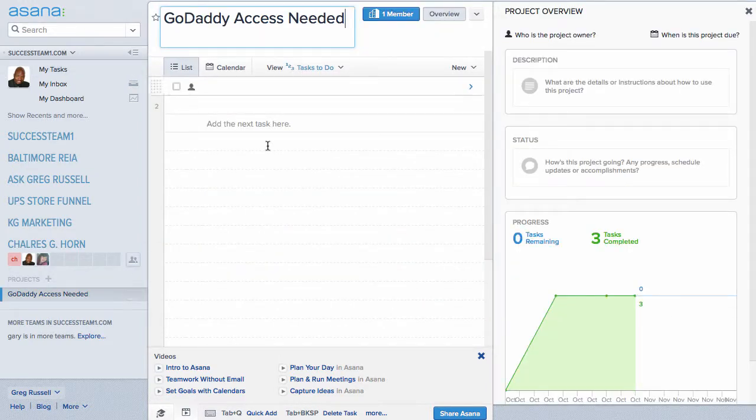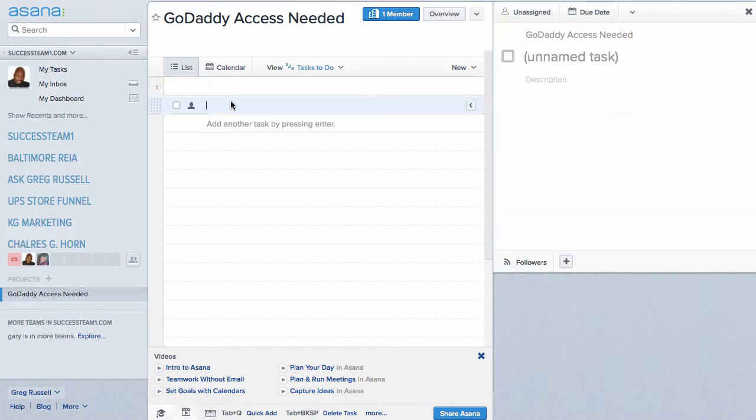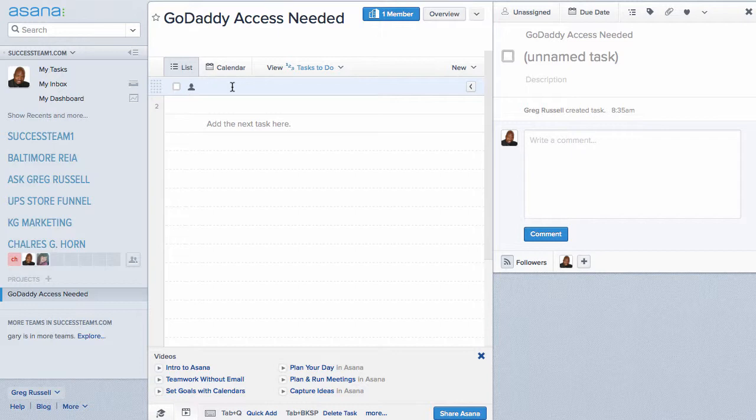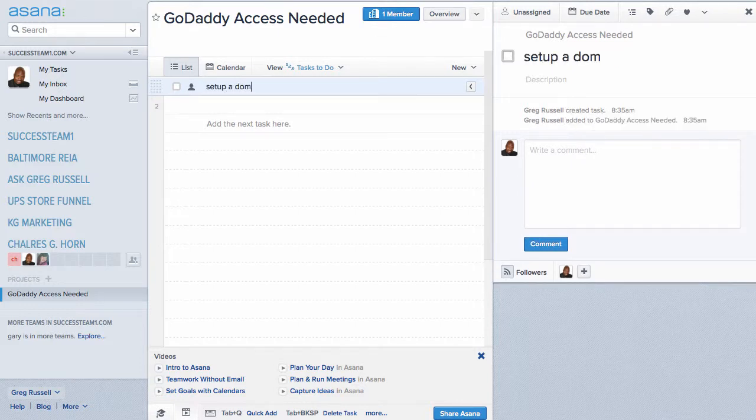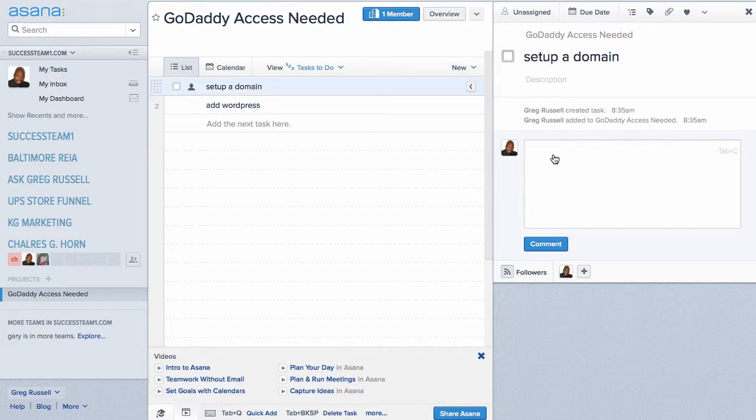Okay, so here, let's pretend this was to create a squeeze page. Part of that may be that we would need to set up a domain, add WordPress. These are all the things that we would need to do. For each one of these that you add, you could have a description, like if there are some instructions, add this to my GoDaddy account or something like that. Whatever basic instructions you have would go here.